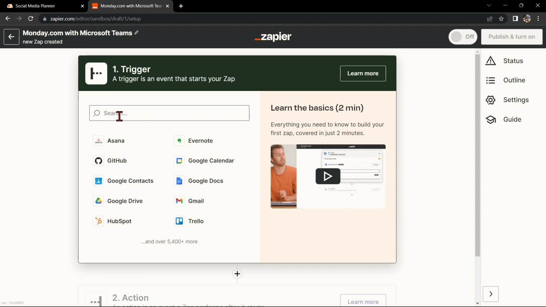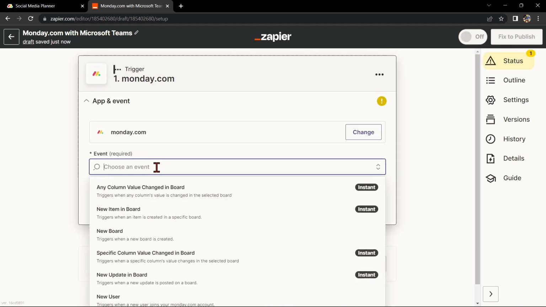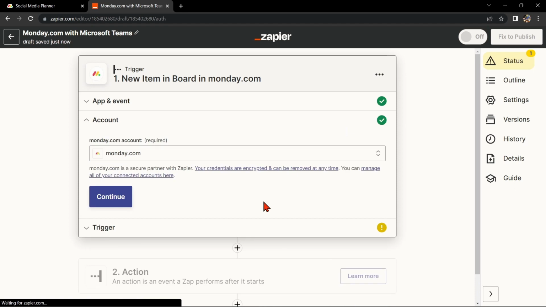Next, search for Monday.com as your trigger app and select the trigger event that you want to use. For example, you can choose New Item in Board if you want to create a new message in a Microsoft Teams channel every time a new item is added to a specific board in Monday.com. After that, click on Continue.